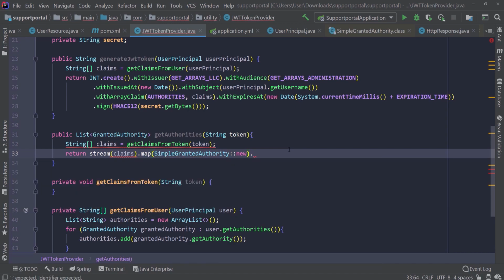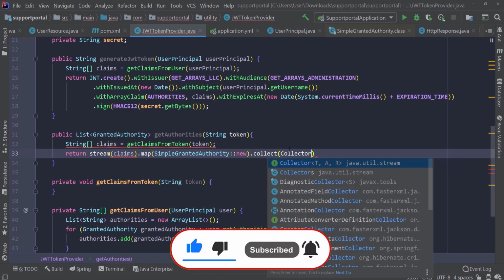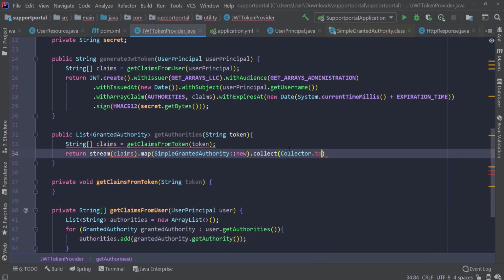And then we just have to collect all of this into an actual list, because that's what we're returning. So we're going to do collect, and then we're going to call the collectors again, and then we're just going to do toList. Okay, so that's what we need to do here.